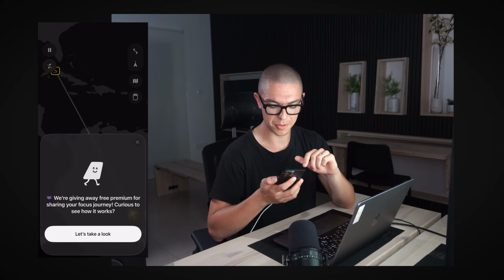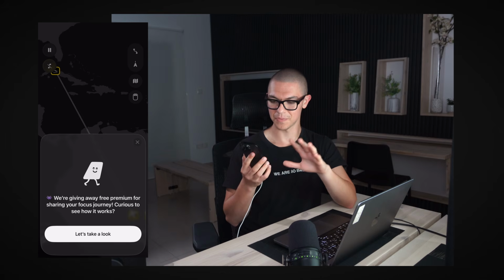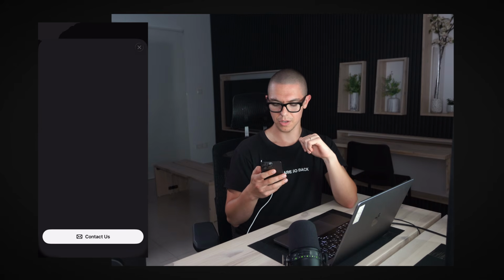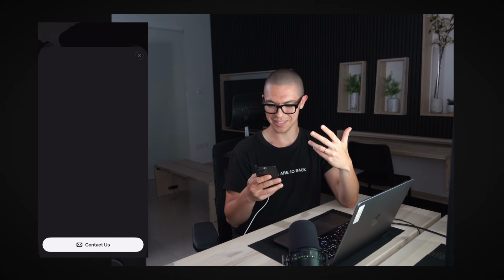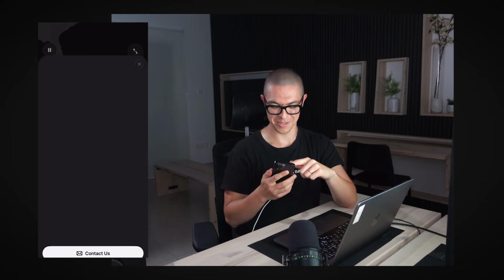Okay, we're giving away free premium for sharing your focus journey. Curious to see how it works? Okay, this is cool. I don't think we have seen this on the series yet. They're trying to offer me premium in return for data, it seems like. So in this case, it just pulled up a sheet that has nothing and a contact us button. So guys, you need to fix this one. I hope this video was helpful as a bug bounty.